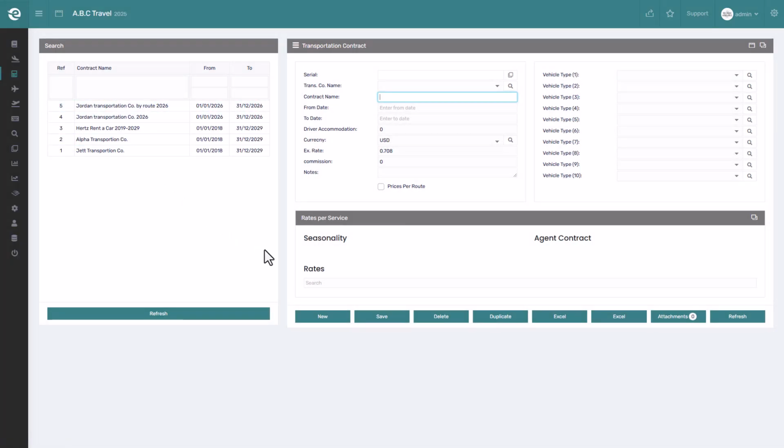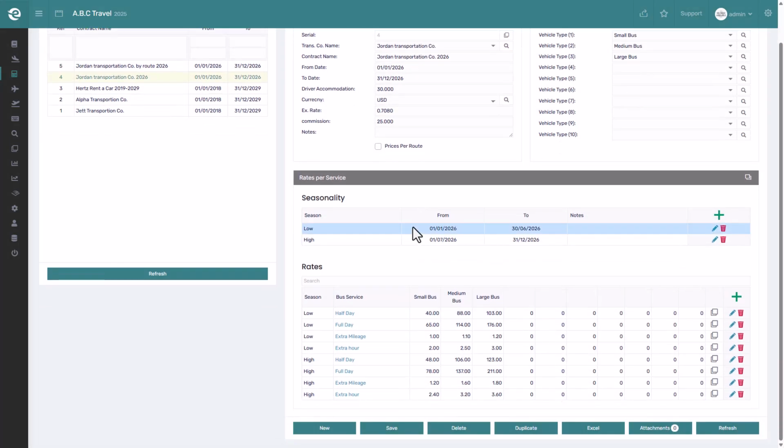New is to create a new contract. Save is to save all changes. Delete will permanently remove the selected contract. Be very careful when using delete. Duplicate is used when the company provides a similar contract details with different rates for a new year.